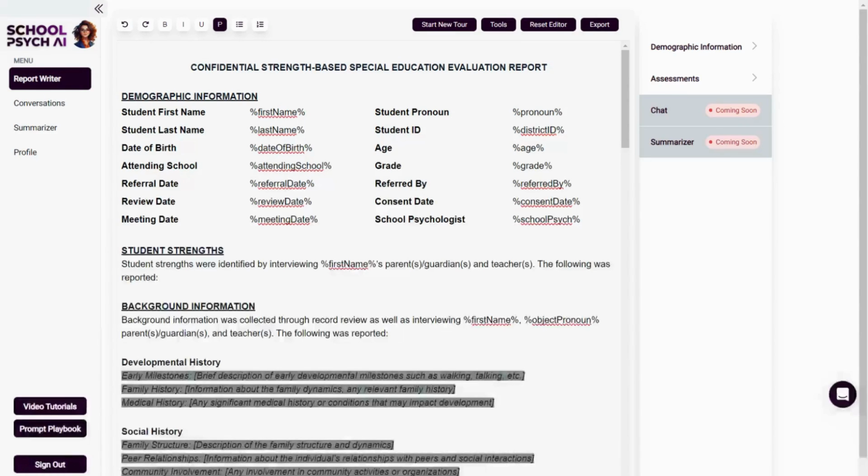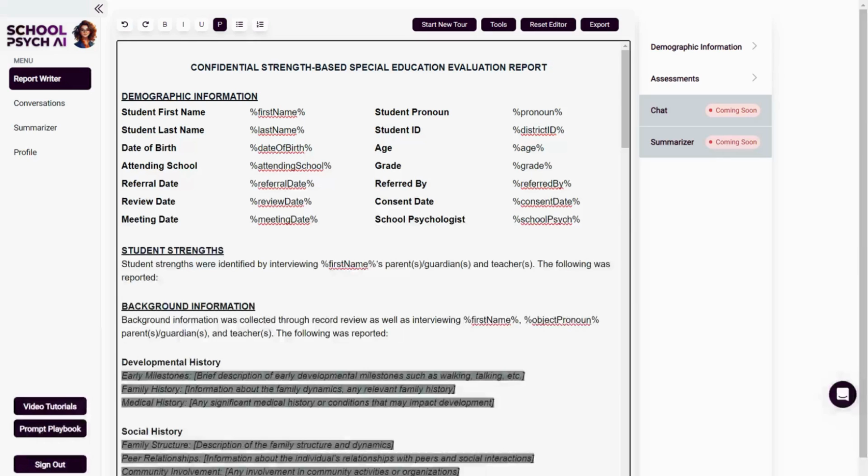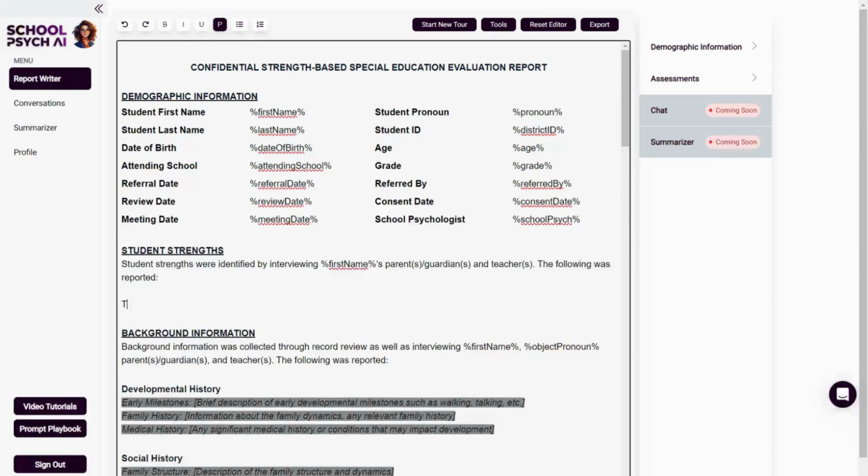I also wanted to show some different formatting options available to you within the report writer. So let's say you have a particular string of text that you wanted to make bold. I'll just type an example sentence, and we would just simply click and highlight that text. And then up at the top, you'll see the different icons for some formatting options.